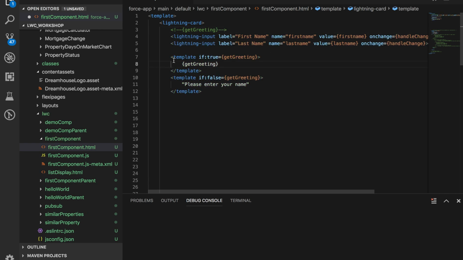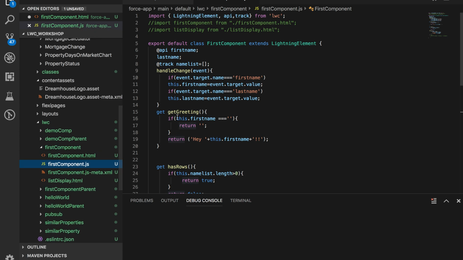Okay, now understand. So what I'm saying, if my get greeting, this is one of my functions written in my JS controller. Let's have a look at that. So this is my getter function. What this getter does is it checks if my first name is blank, then return blank. Otherwise, return "hey" plus whatever is my first name. So that means whenever my first name is blank, this will send a blank to my front end, which is a falsy statement.